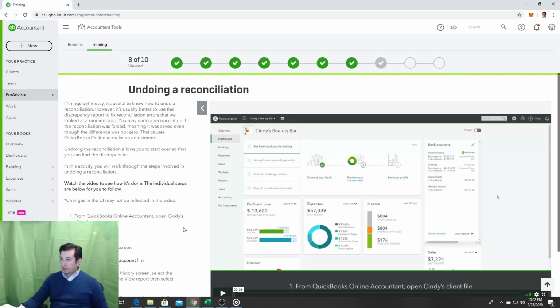Let's continue this lesson. Undoing a reconciliation. If things get messy, it's useful to know how to undo a reconciliation. However, it's usually better to use the Discrepancy Report to fix reconciliation errors that we looked at a moment ago.